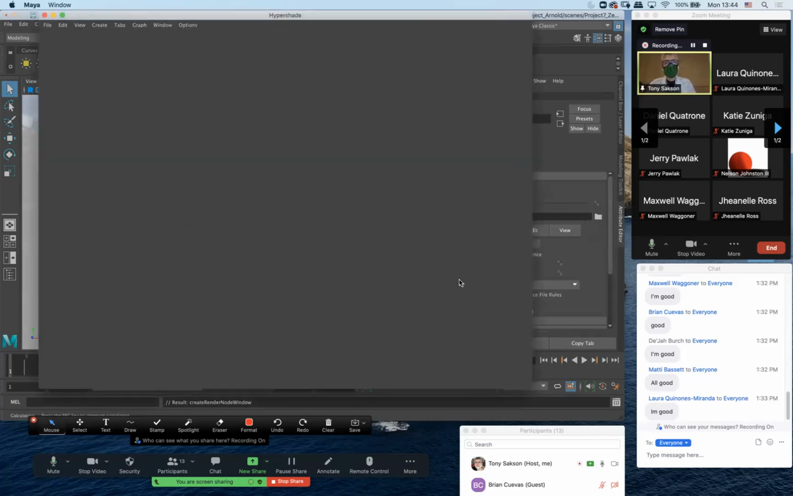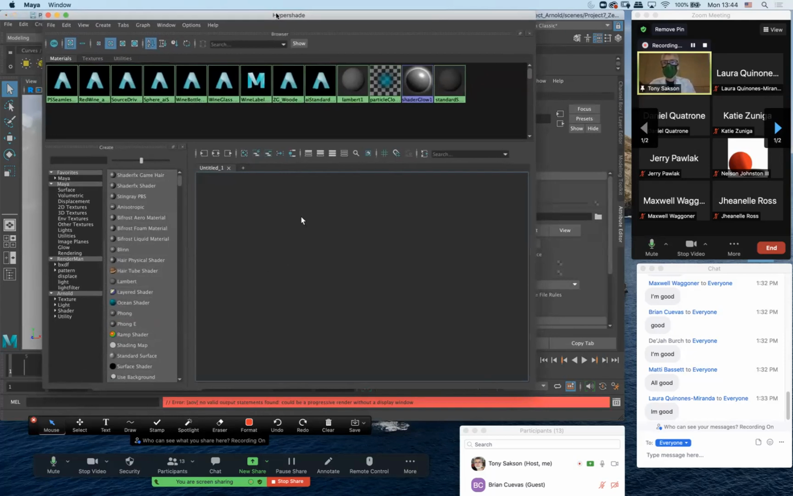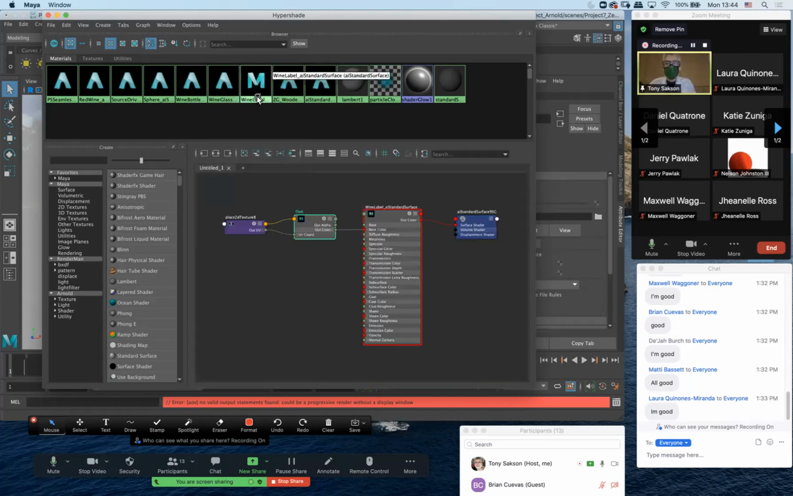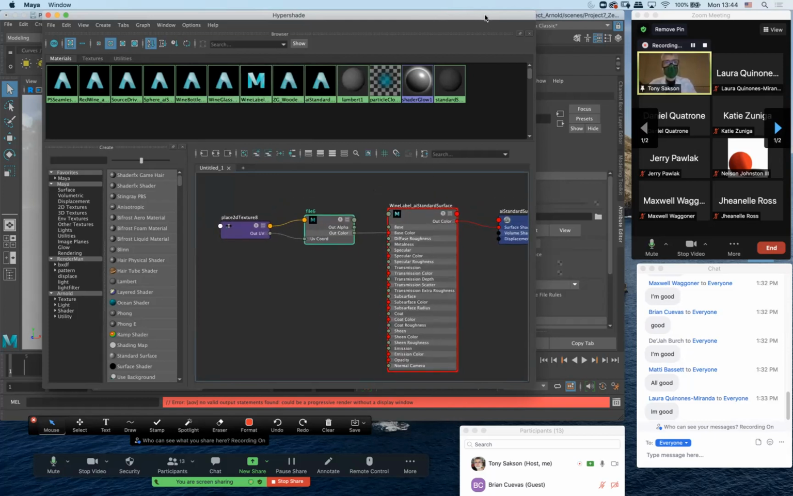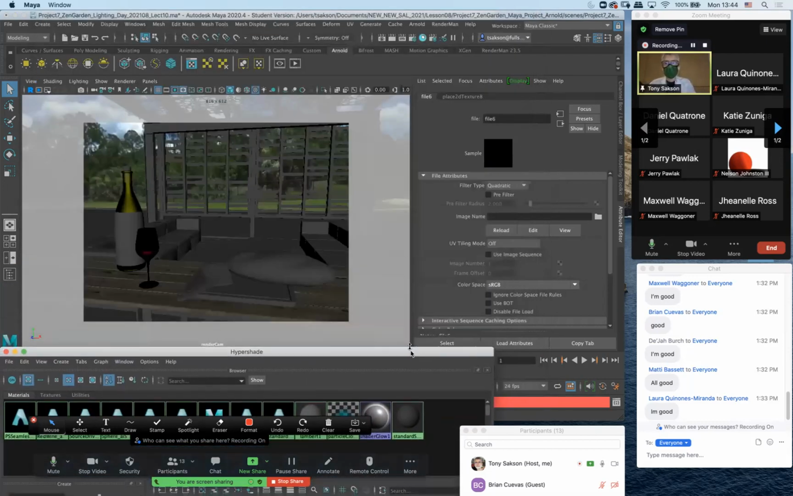So let's go into the hypershade, and I'm going to graph my wine label. So here it is. Right click, graph network. Exactly as I hoped it would look. Out color goes into base color. Very good. Now, what I need to do is plug in my file into color.